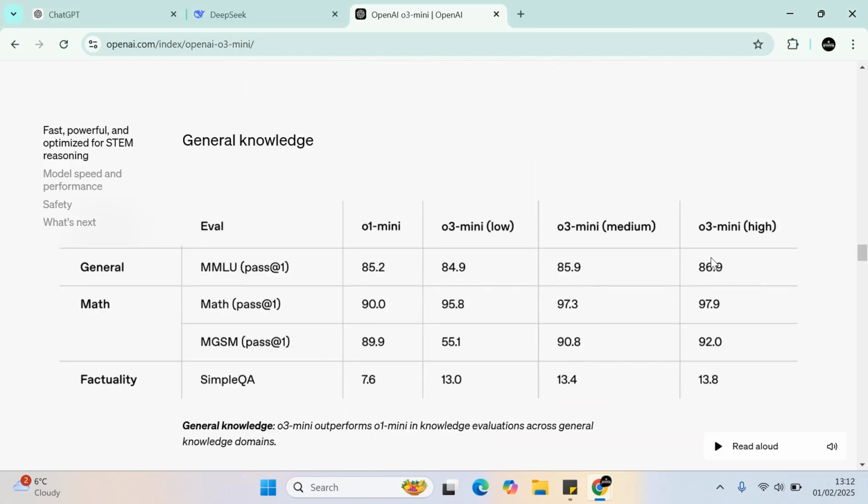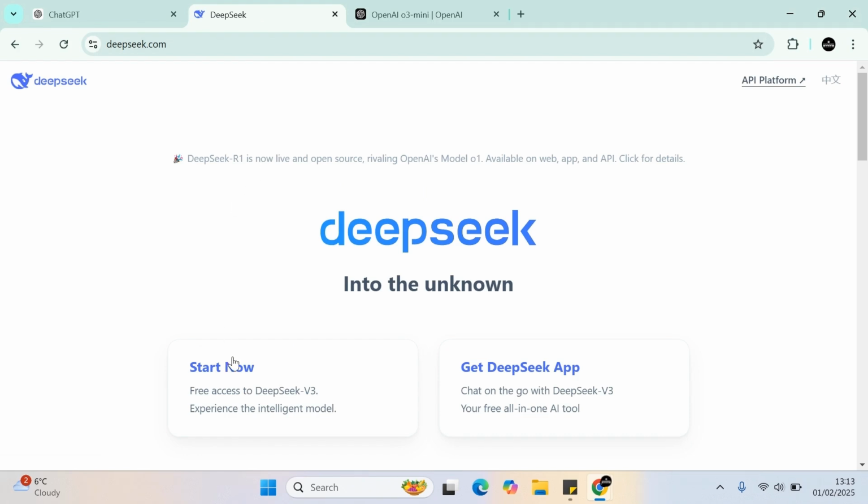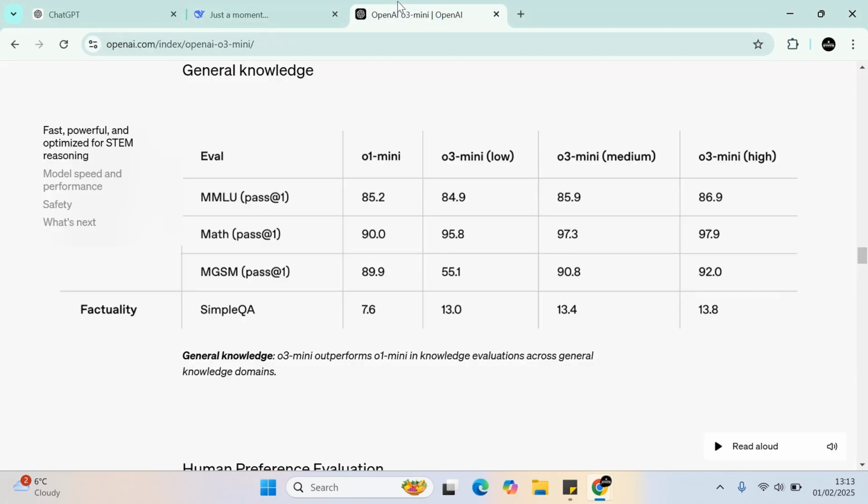But let's be honest, a lot of us are not really going to be interested in all these numbers. We just want to know what it can do. I've got ChatGPT and DeepSeek up here. Let's compare them and then we kind of know where we're at. It's very simple. So let's just put it to the test.